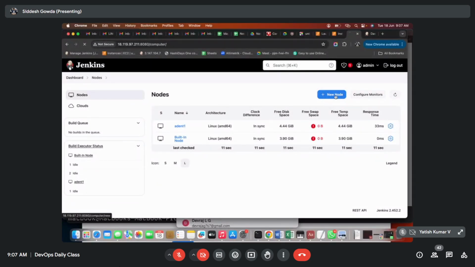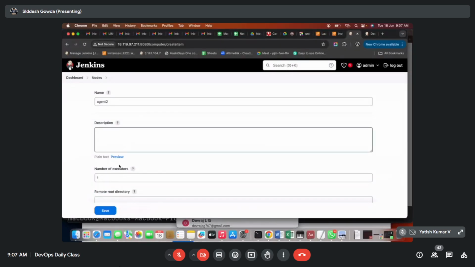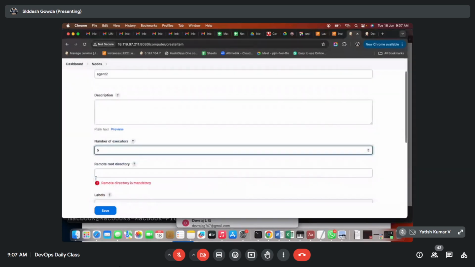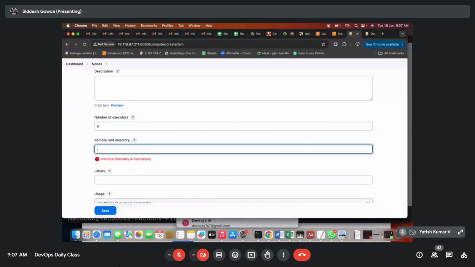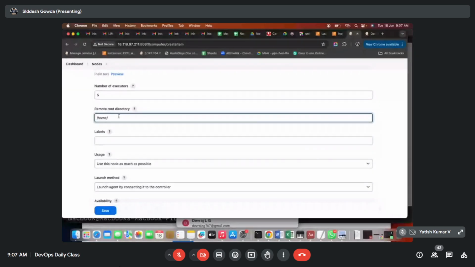If you want to add one more node, I can keep the name agent 2, choose Permanent, and create. The same thing: the number of executors as per your requirement, we can provide 5 as well. The remote directory we can provide as per your requirement, you can provide /home as well. Labels, you can provide any labels.